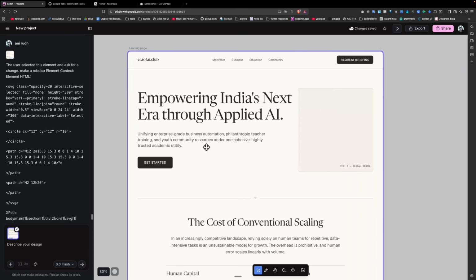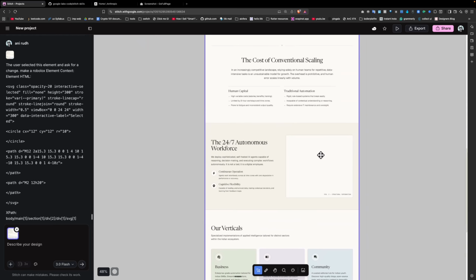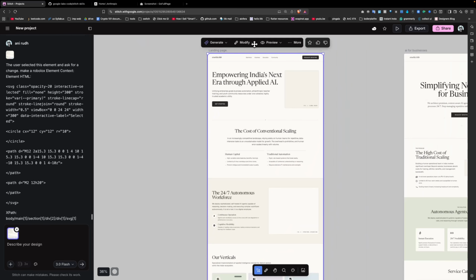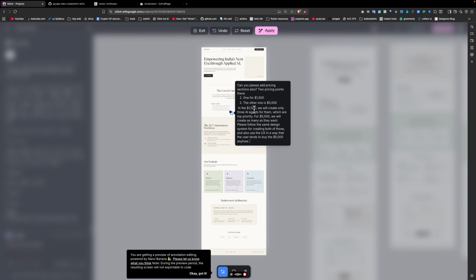So what we can do is that I can change it because I want to add the pricing section also in this. If you want to generate anything, I'll click on this thing and annotate, and from here you can draw also, and you can comment also. So what I want is, can you please add pricing sections also, two pricing points there, one for $1,500 and the other one is $5,000. Do one more thing, add one more card, and I want there to be three cards.